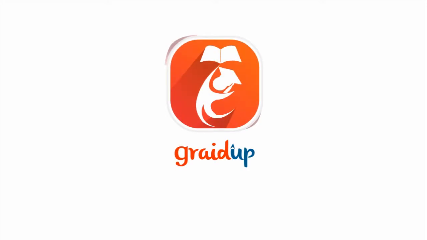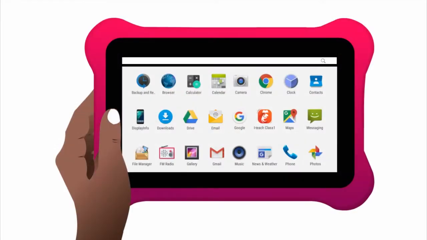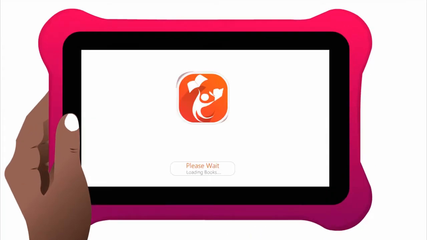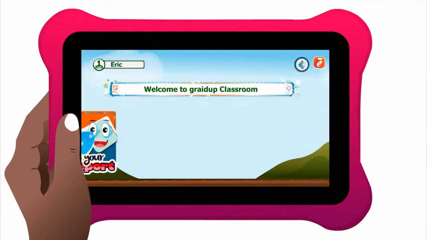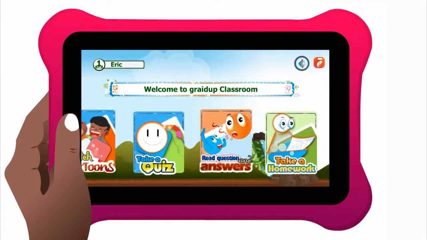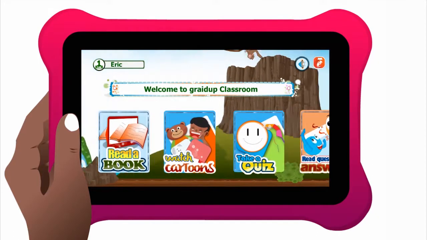It is very simple to use Graidup. Wait for the app to load. Then press on your name. Welcome to Graidup Classroom. Here you will see all the wonderful features of Graidup.